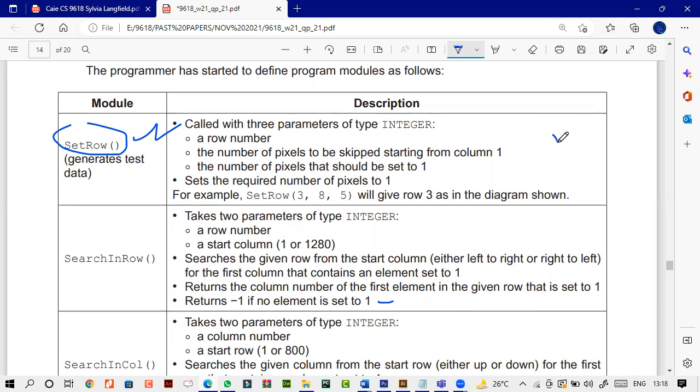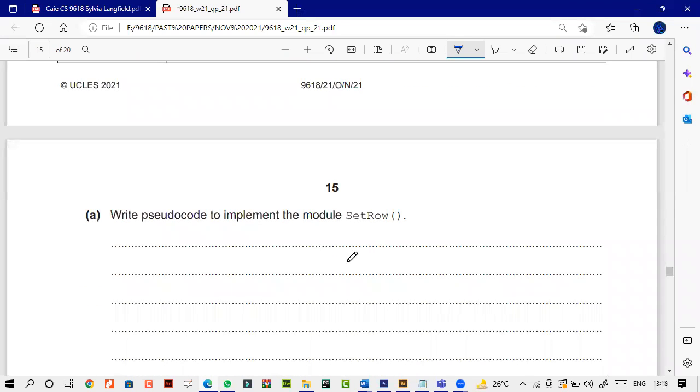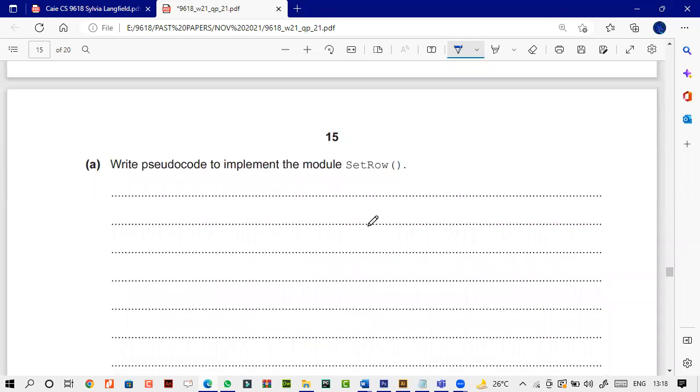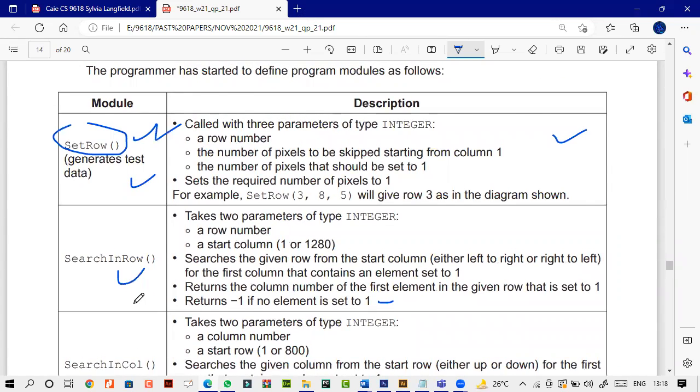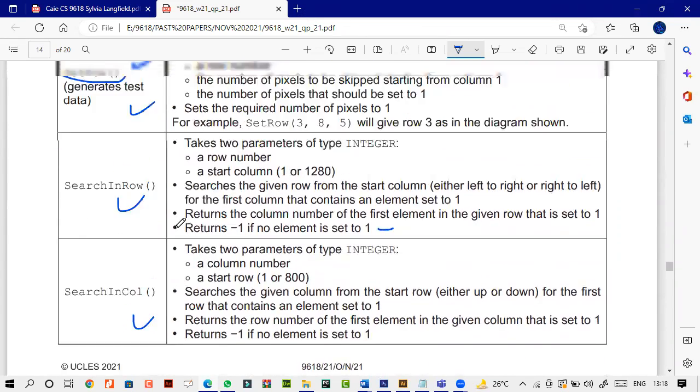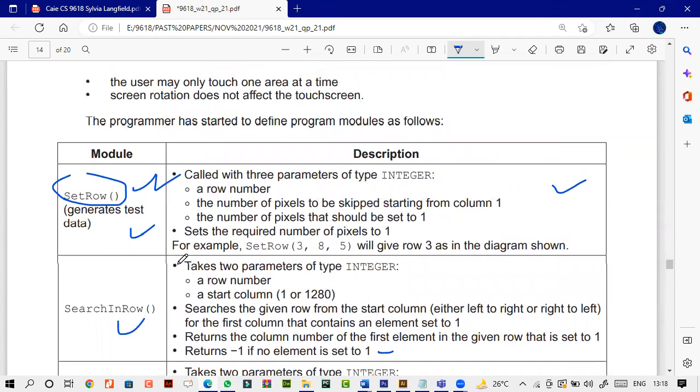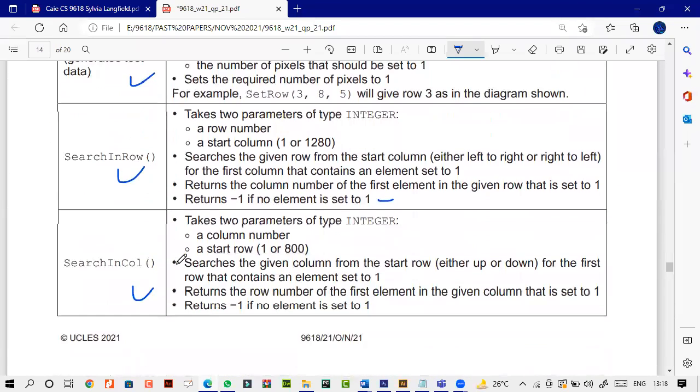Okay, so let's see what we have to do. Write a pseudocode to implement the module SetRow. Obviously, this question comes like this, where you have to do this one, this one, and this one. Okay, I'll do the first one. You have a look at the next two. I'll try to do it.